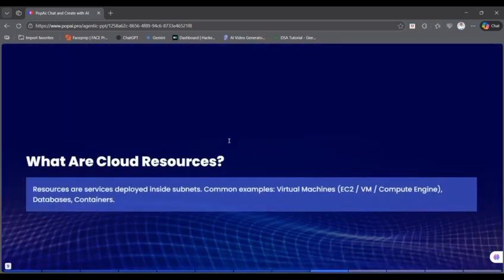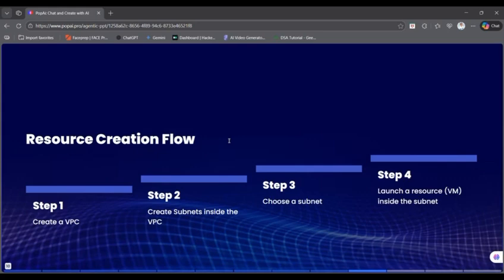So what are cloud resources? Resources are anything you deploy inside the subnets. Let's say you are deploying a virtual machine, which is EC2 in AWS, a VM in Azure, and Compute Engine in GCP, and databases or containers. Anything you deploy in the cloud is called a cloud resource. So how will you deploy your resource? First you have to create a VPC, then create subnets inside the VPC, allocate the IP addresses, which are CIDR ranges, and then launch a resource inside the subnet.